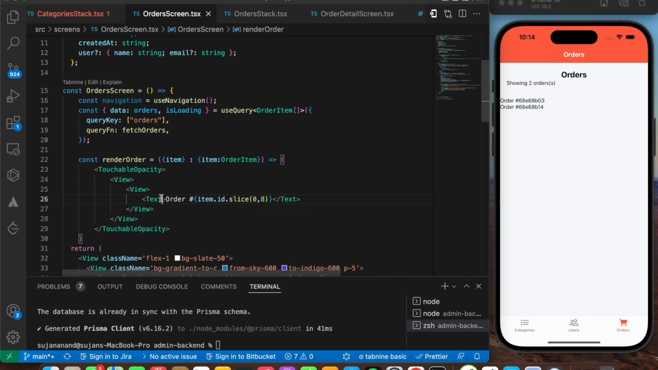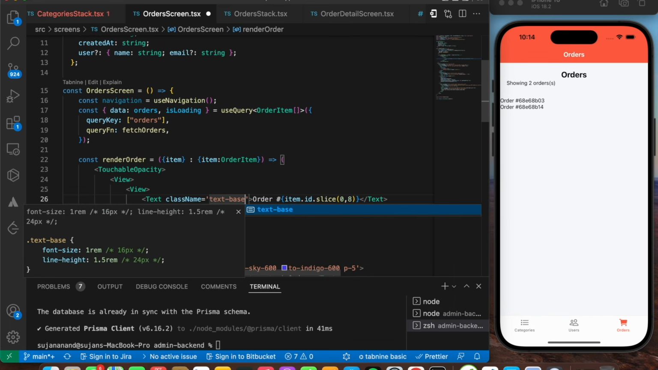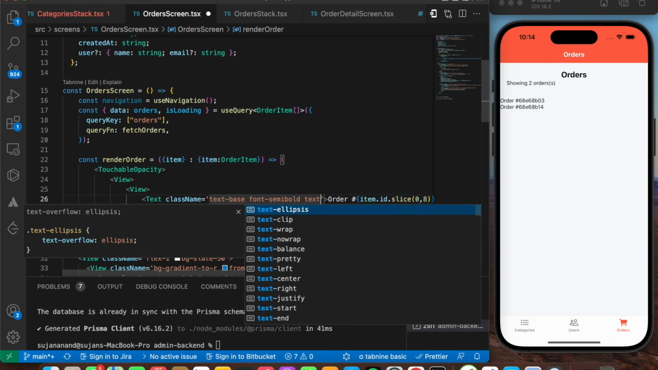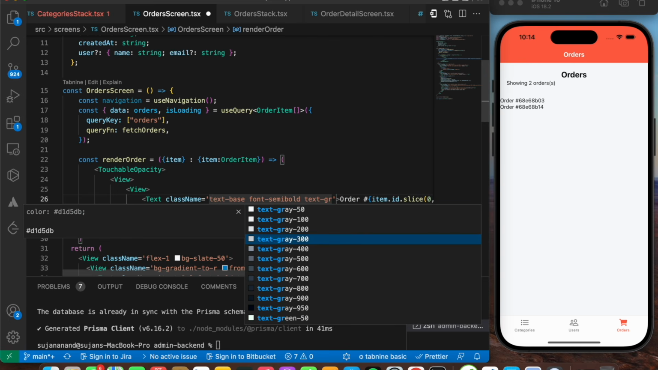So pass on the style for each of the text. So className over here, text-base, font-semibold, text-gray-800.